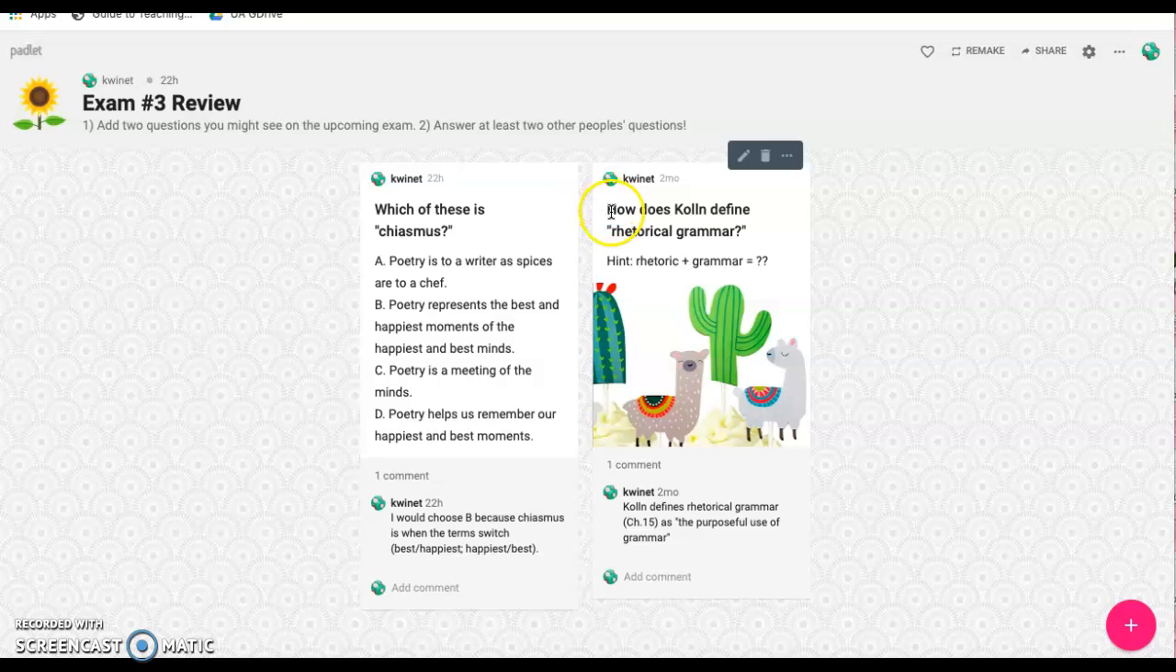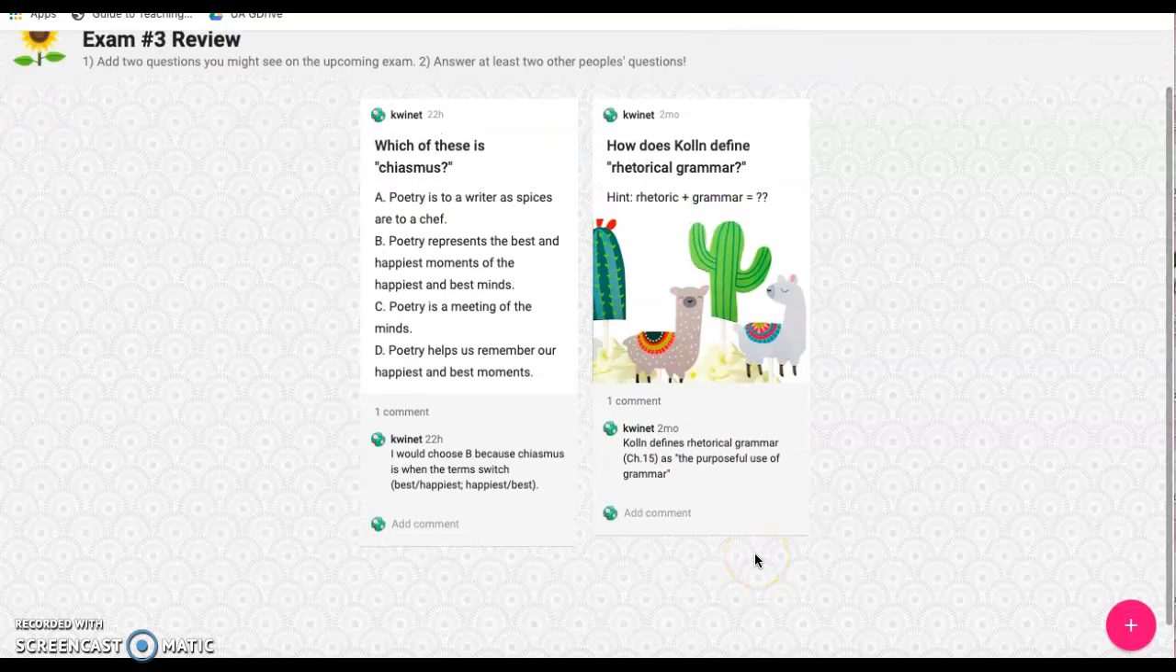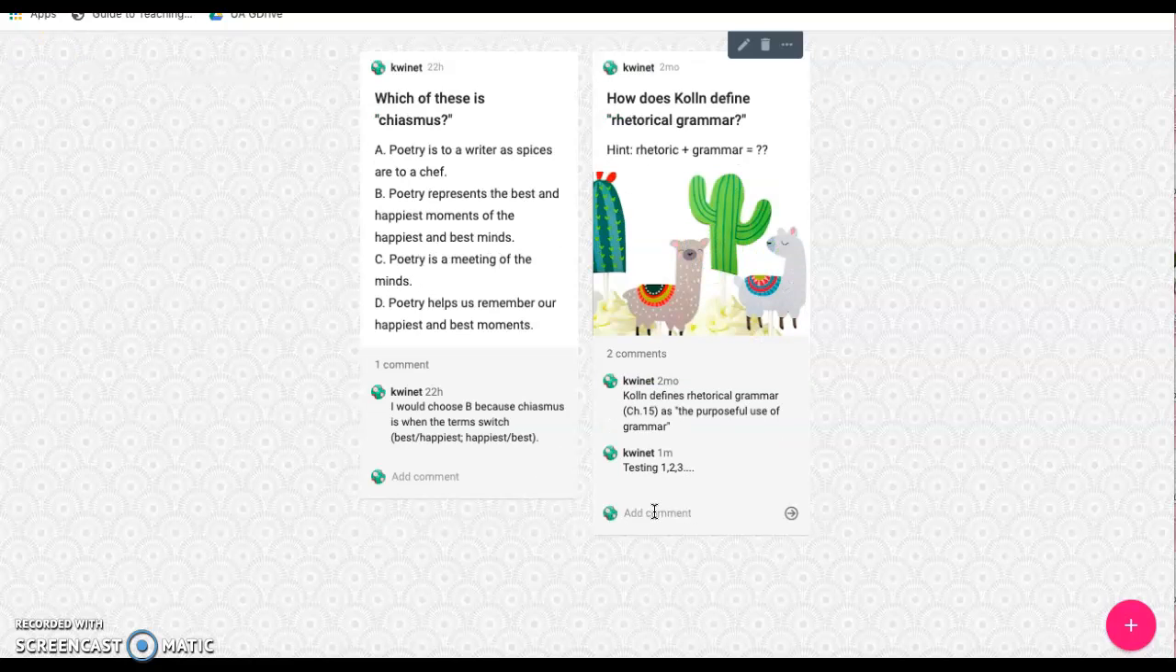And then here's my second question. How does Coln define rhetorical grammar? Hint, rhetoric plus grammar. And then I answered my own question. Coln defines rhetorical grammar, chapter 15, as, quote, the purposeful use of grammar. So if you wanted to add your own comment or answer this question if it hadn't already been answered, you just click here and then click enter when you're done.